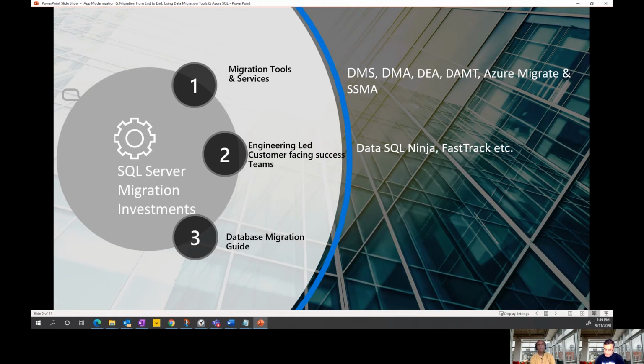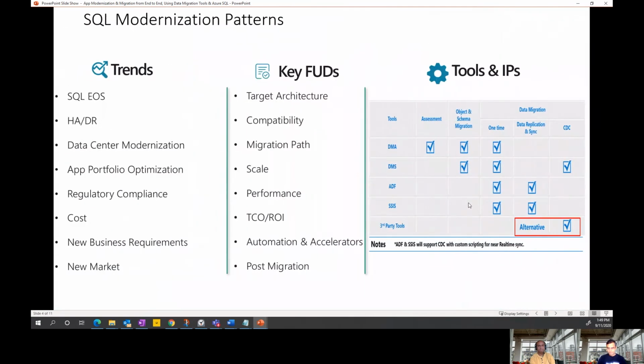With this combination, what we are also trying to do is, from these engagements, harvest learnings and feed them back and open source them with the community through our database migration guide called datamigration.microsoft.com. And it's very popular. I would request that all of you bookmark this URL, have an offline look, and reach out to us if you have any questions or suggestions on this.